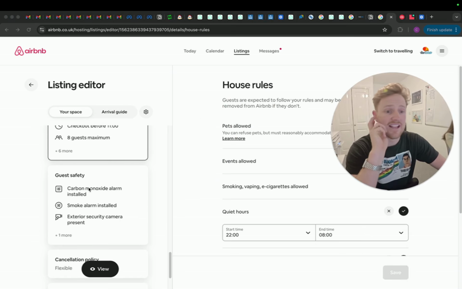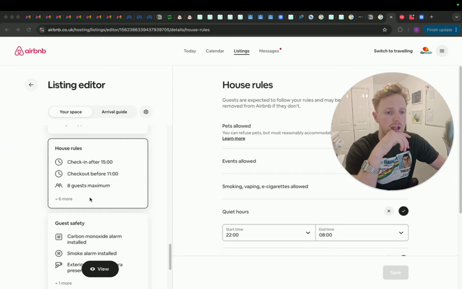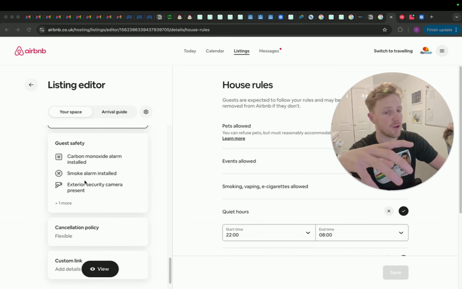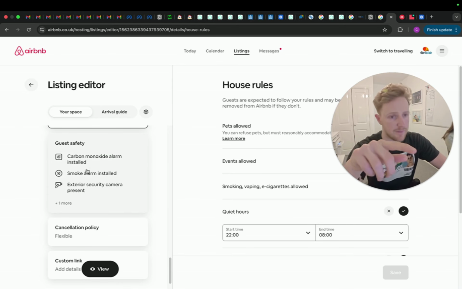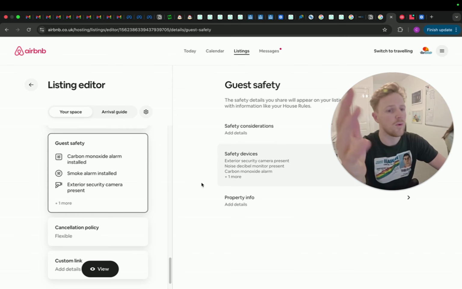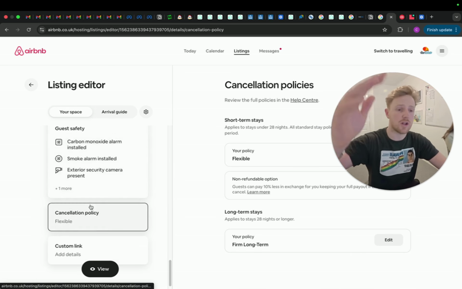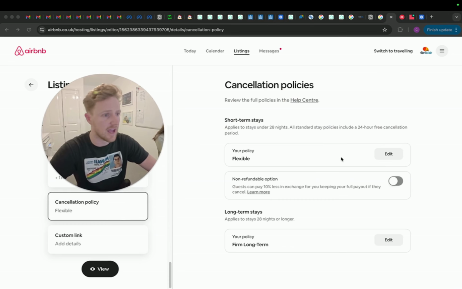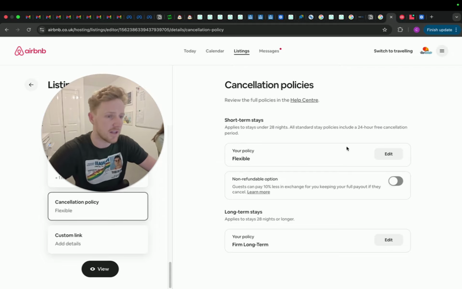You've got your guest safety and stuff. I highly recommend, if you scroll up, of course you can always change this if you get a fire extinguisher or carbon monoxide alarm later on. You can always come here and add them or remove them if they go away. Your cancellation policy is on this side as well. You just want to go through this whole thing top to bottom and make sure you're happy with everything, okay? So short-term stays, this applies to anything under 28 nights.